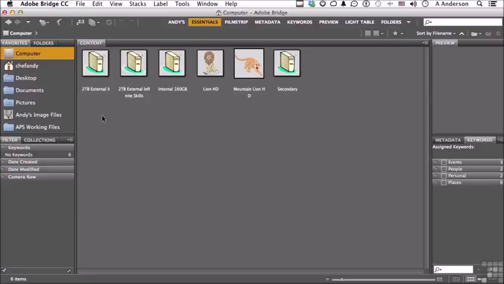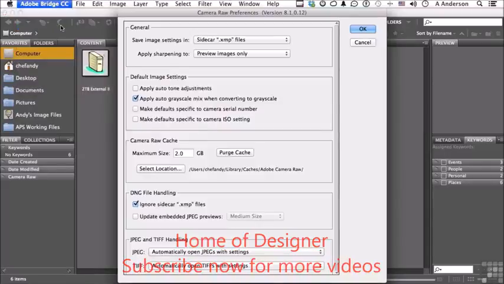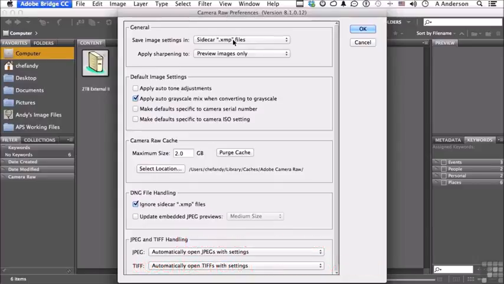It does not matter what you have in here. If you're in Windows, go up to the word Edit. If you're on a Mac, go to Adobe Bridge CC and go down to Camera Raw Preferences. Go ahead and click that button. Well, there they are. Now understand, there's not a lot of them, but they're important to your workflow. Number one, save image settings in Sidecar.